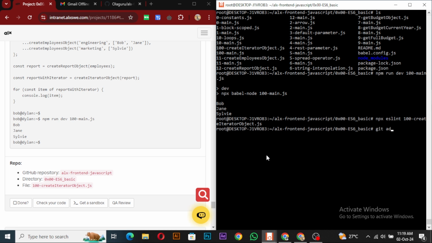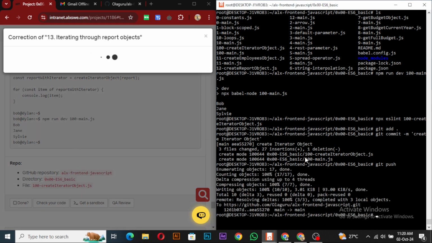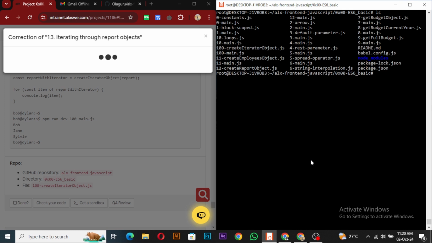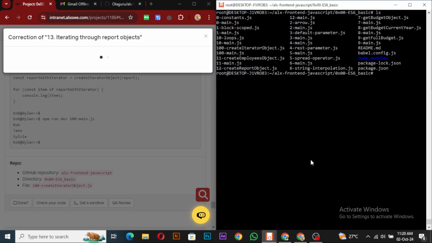Good. So let us add that, git commit and say create iterator object, and then we push it. Check our code. I'll come back to that after this last one. This last one is quite simple. It shouldn't give us any issue understanding it.